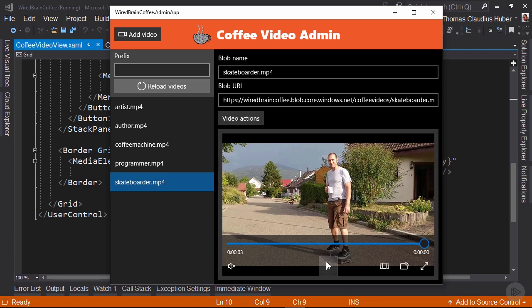In addition, she has added this video actions button here that has the two actions download video and delete video. Now let's implement these two features, and let's start with the download video functionality.